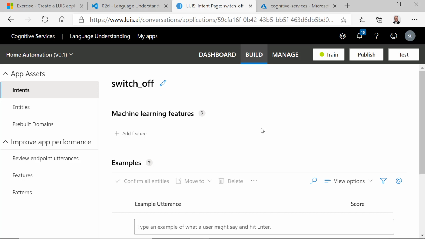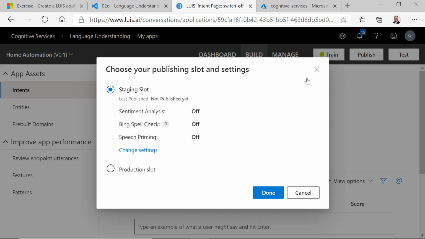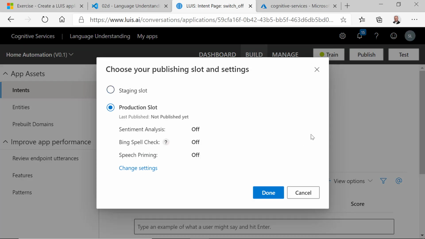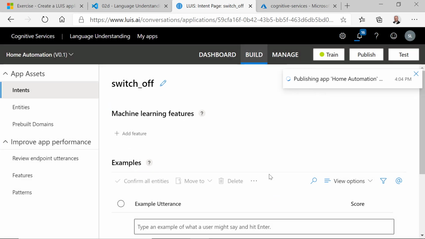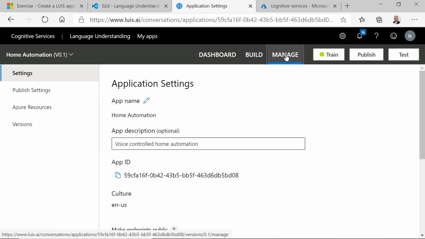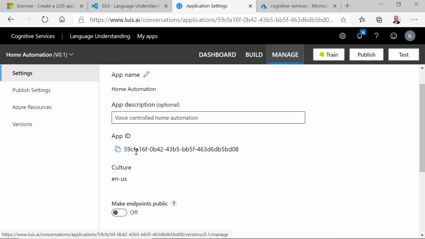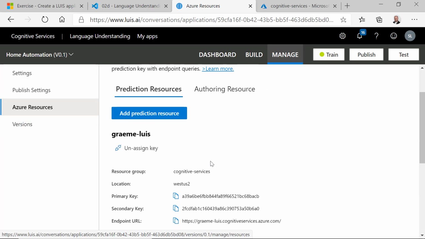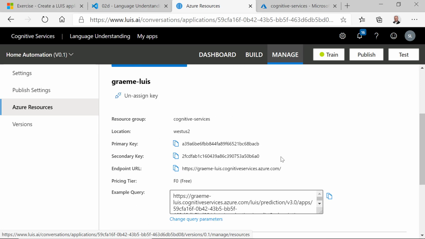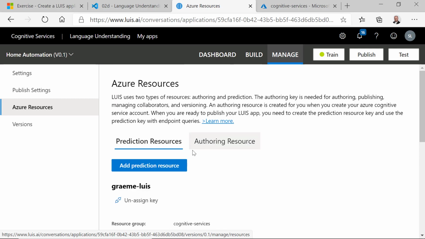What I could do now is I could go and publish that so that I could use it from a client application. So we'll go ahead and click publish. And I'm actually going to publish it straight to production. So we'll take a production slot. And off it goes to publish that. And when that's published, I can go to the Manage tab here. And I can see there's an app ID that I've got for my application. And also I can look at the Azure resources where it's published. So it's published on my Graham Lewis endpoint here. And I can see the primary key and the endpoint URL for those are there as well.